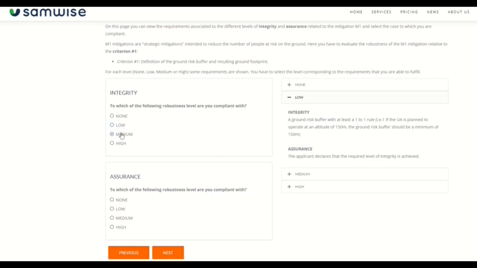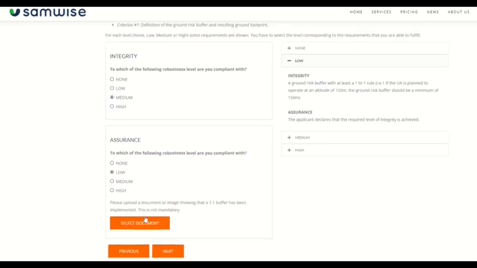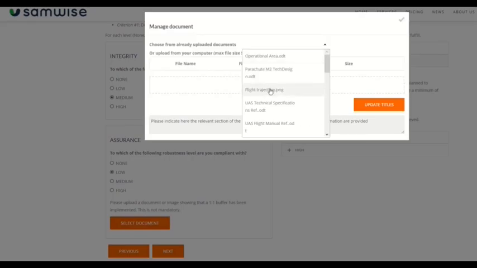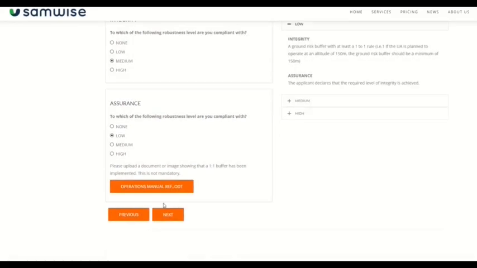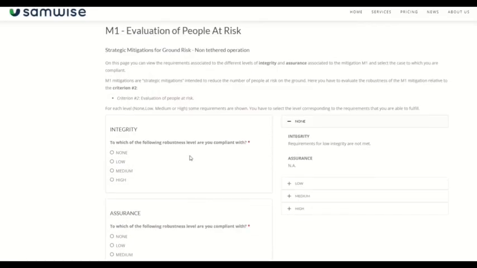Depending on the requirements for each level of integrity and assurance, we select what we have. For example, we can put medium, and we can put low assurance, but we have to provide a document that shows that we are respecting that level of assurance. So for example, we can say this document is contained in the operation manual, and we go next.